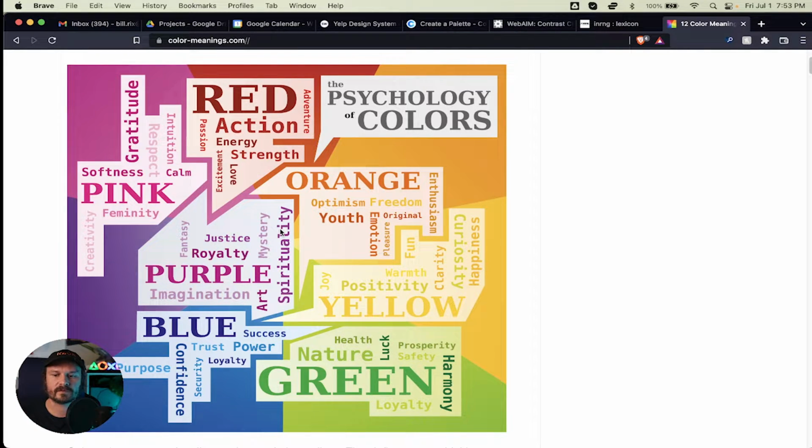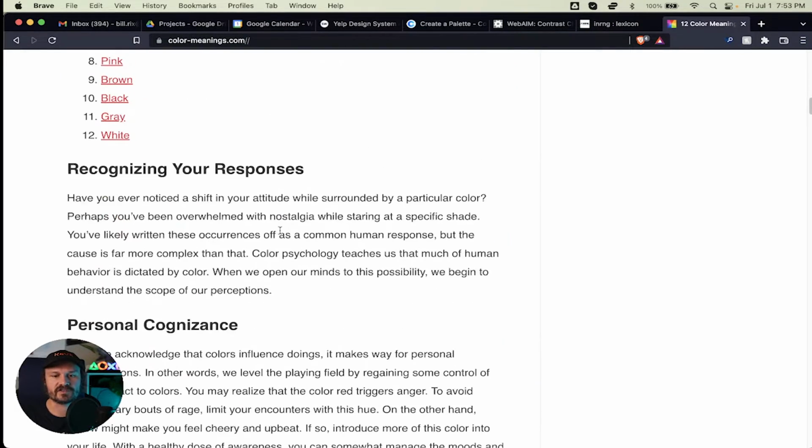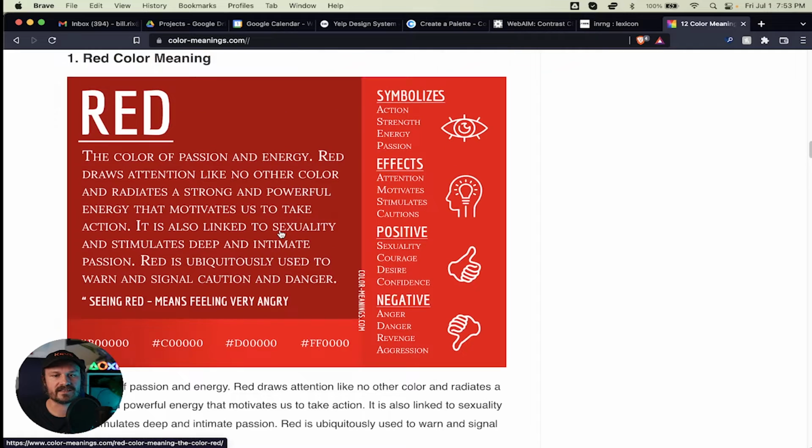And so if the meaning you're looking for happens to show up right here, then you're good to go. Otherwise, you can scroll down, and each color has its own subsection. For instance, red, you can look at all the different color meanings behind red, the symbolism, the effects it may have on the user or whoever's viewing it. And we also have positive and negative aspects of that color and seeing that color.